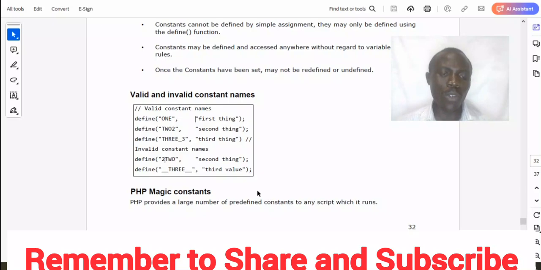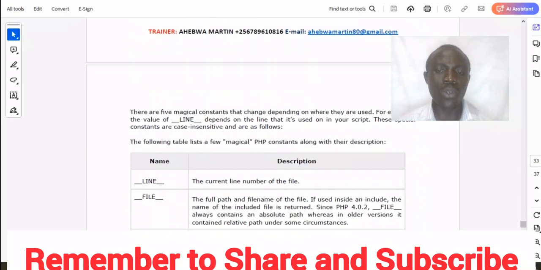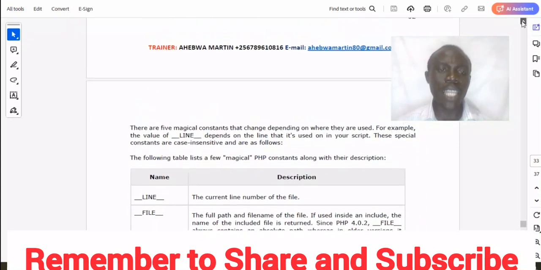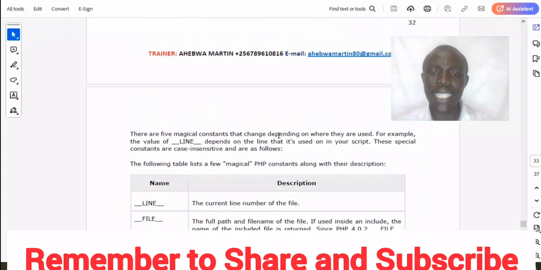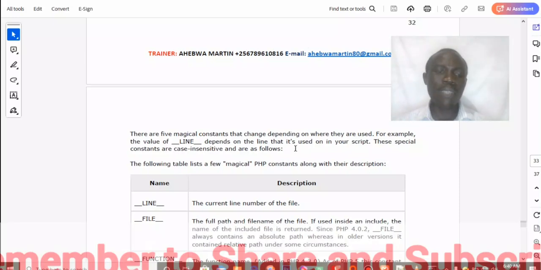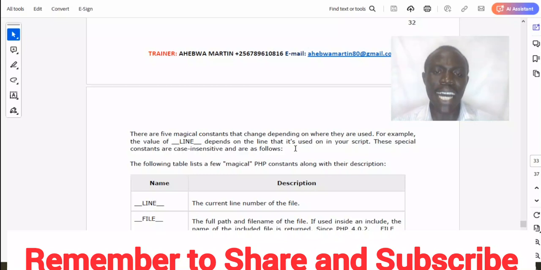PHP magic constants. So what are the PHP magic constants? PHP provides a large number of predefined constants to any script which it runs. So let us see these PHP magic constants. For example, there are 5 magical constants that change depending on where they are used. For example, the value of __LINE__ depends on the line that it's used on in your script. These special constants are case insensitive and are as follows.